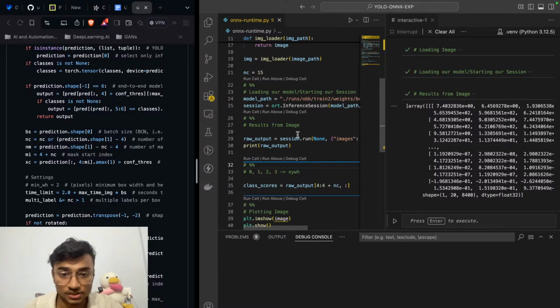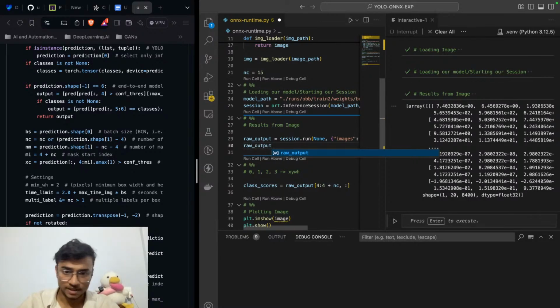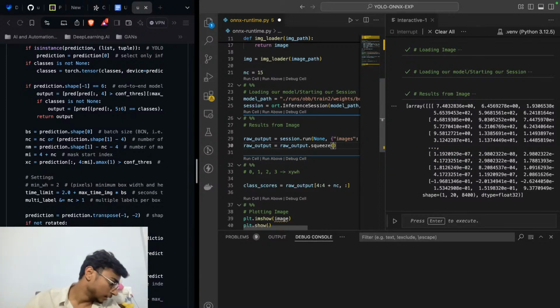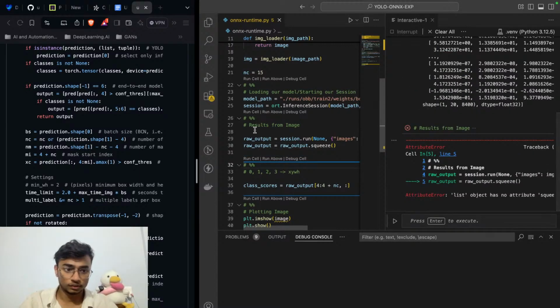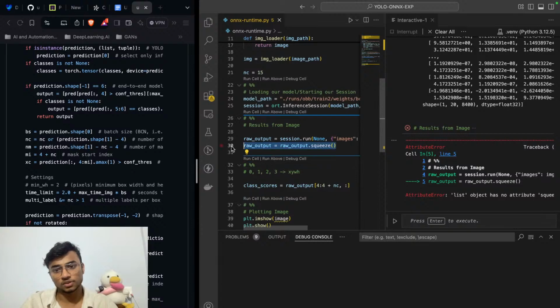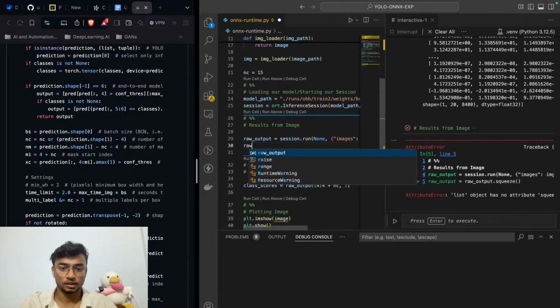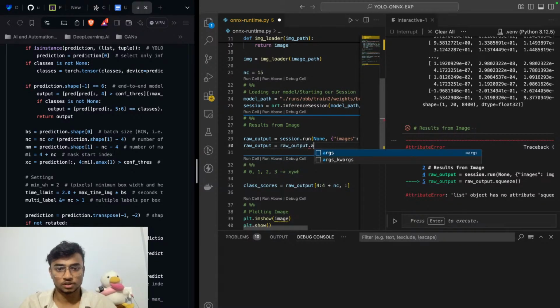Now what do I do with my class scores? And at the same time, I think I can quickly say the row output shape has this. I don't want that, so I can just say row output dot squeeze, as I don't want my first dimension to be there. List object has no attribute squeeze. Oh, am I working on row output 0? So okay, I'll just say row output 0 and say row output is equal to row output dot squeeze.